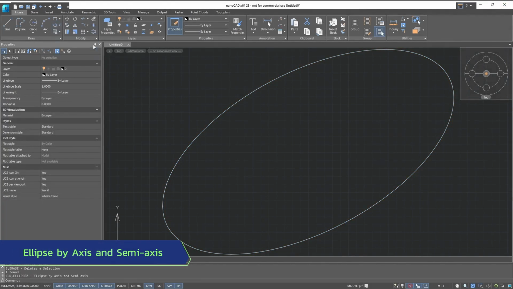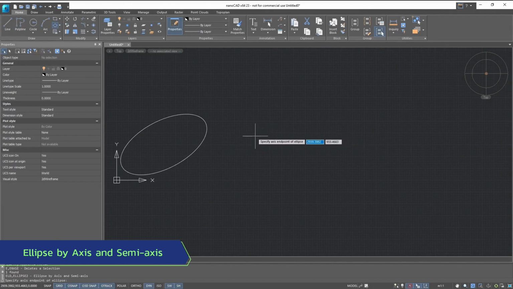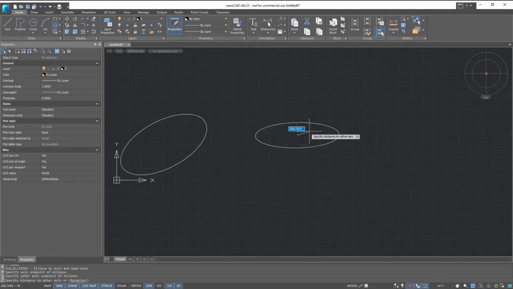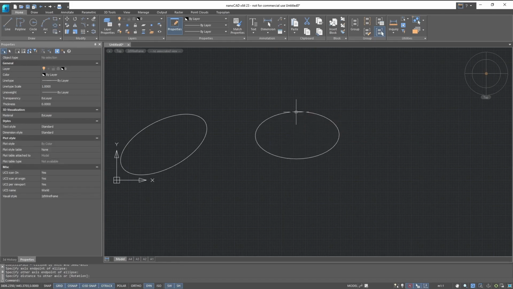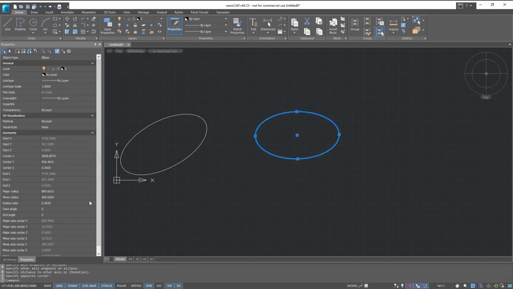Next, we'll use the biaxis and semi-axis mode. Now specify the first and second endpoints of the axis. Then we specify the length of the other semi-axis. Let's also set it to 500. Enter. And the ellipse biaxis and semi-axis will look like this. In the same way, we can see all the properties on the functional panel and edit them.